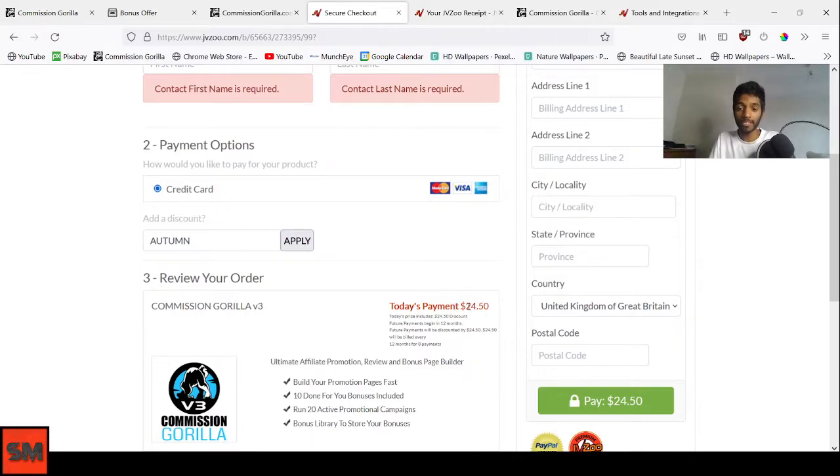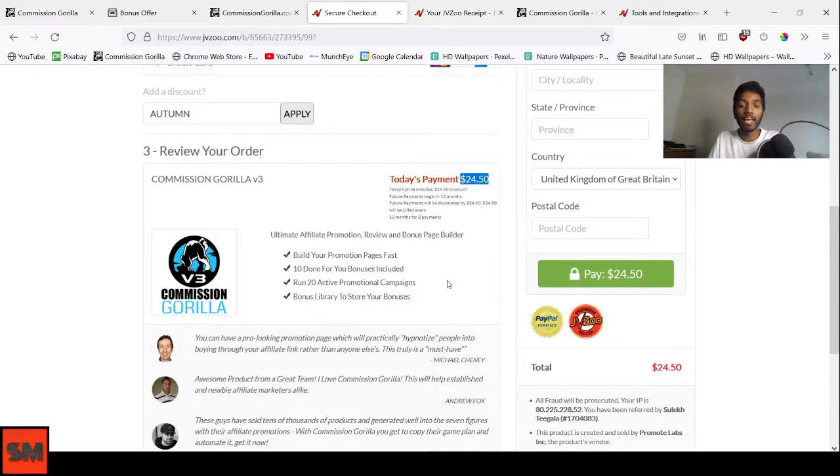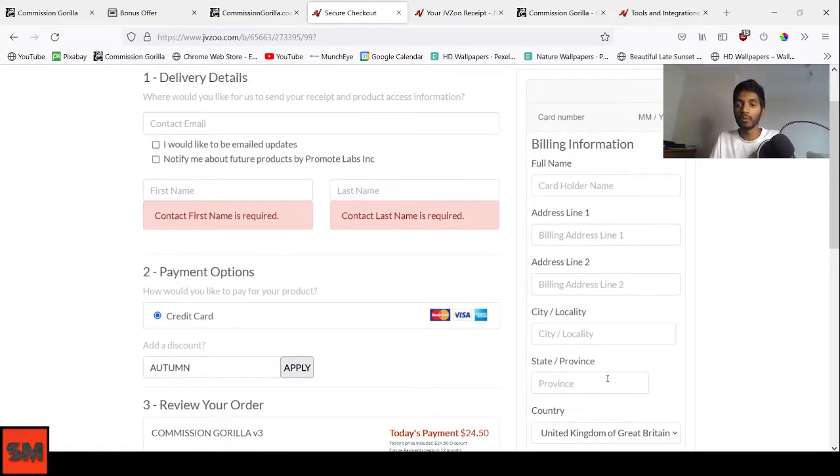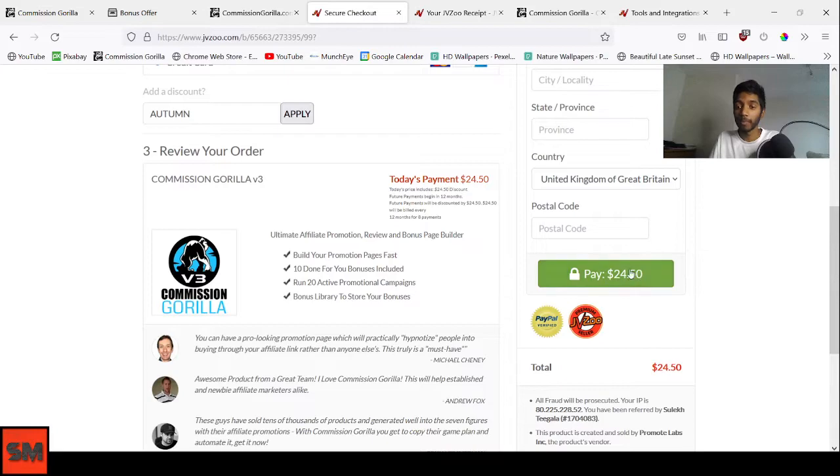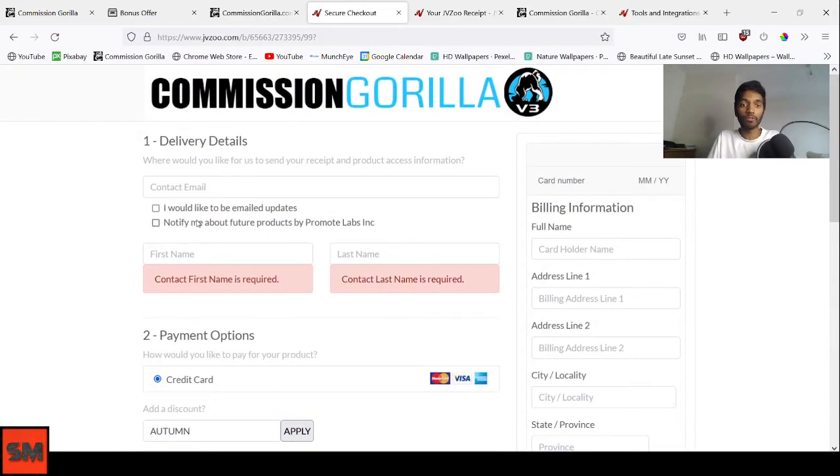Okay, so it has reduced the price. So now it's only $24.50. And you will be able to run 20 active promotional campaigns. So that's absolutely amazing. And also do put all of your other billing information over here. And when you click on this pay icon right here, this green button, your transaction will be fulfilled. And do make sure you check your email account at this email right here.